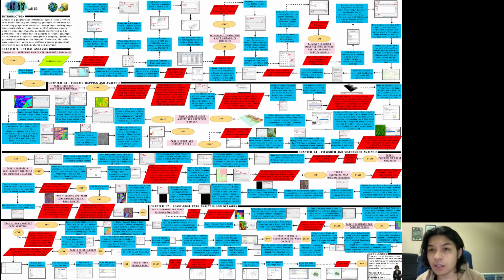This chapter contains 4 main tasks, which are task 1, perform viewshed analysis, task 2, create a new lookout shapefile for viewshed analysis, task 3, delineate area-wide watersheds, and task 4, derive upstream contributing areas at pour points. In task 1, I understand how to perform viewshed analysis. This task 1 covers viewshed analysis and the effect of the viewpoints, height, and offset on the viewshed.